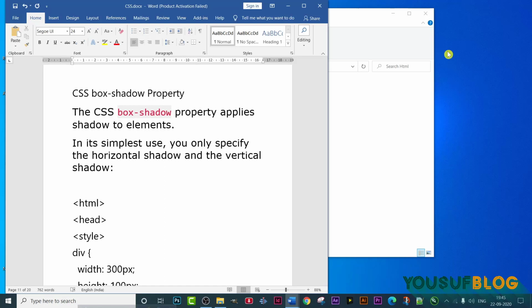Today in this video we are going to learn about the CSS Box Shadow Property. As you know, we are doing CSS Advanced Programming now. This is the third video on CSS Advanced Programming. The earlier two videos are already made. If you have not yet watched them, then go and watch them now. Today's topic is the CSS Box Shadow Property.